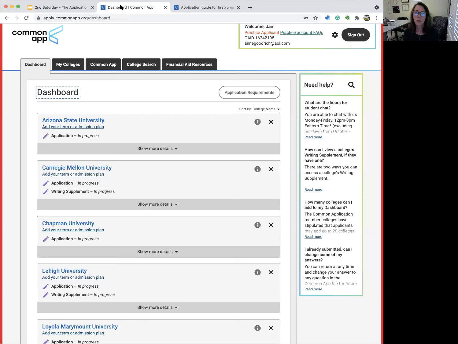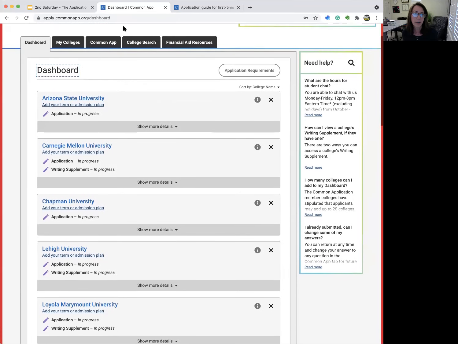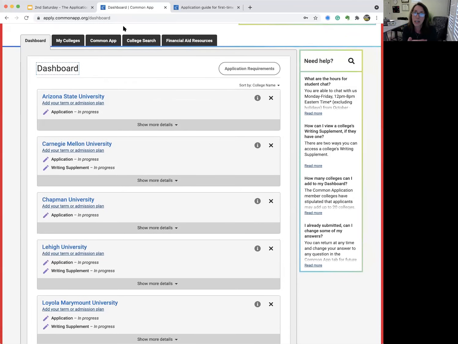Okie doke. So now you've created your Common App account. I'm going to show you a practice account. This is my account. This is what your account should look like. And we're just going to walk through some of the components inside it really quickly. And then we're going to dig into that section 1, the student-oriented part of the application.